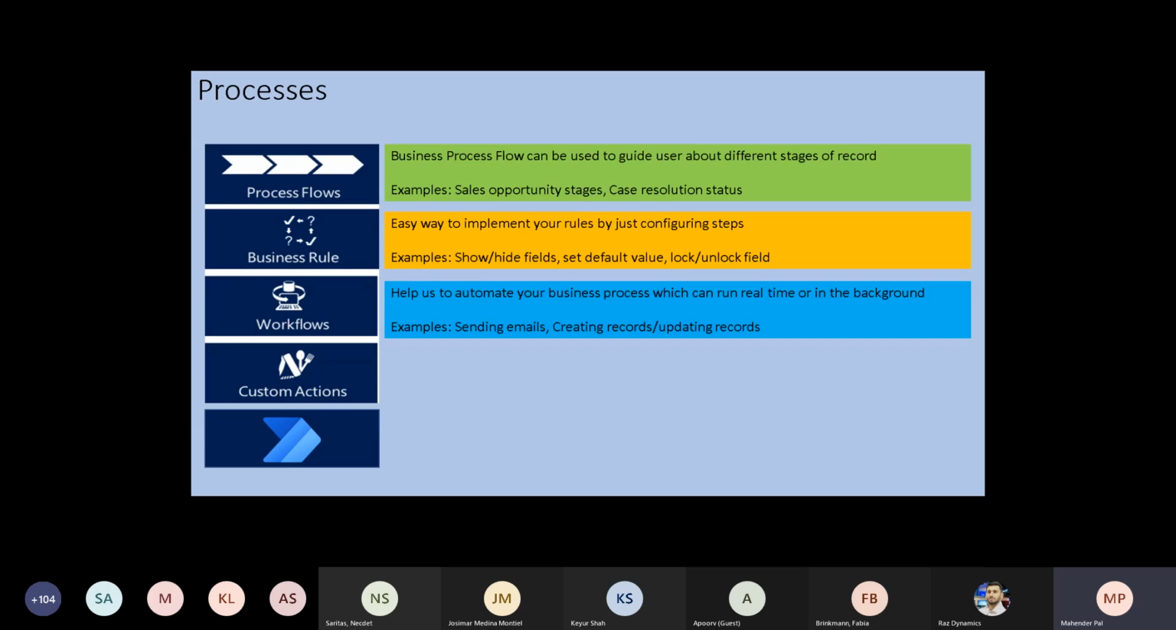Now, since we saw that we are using these workflows, now we call them legacy workflows, because now we have another candidate, which is Power Automate, that is basically going to take the position of this workflow, and maybe in future this legacy workflow will be completely gone from this Dynamics 365 application.